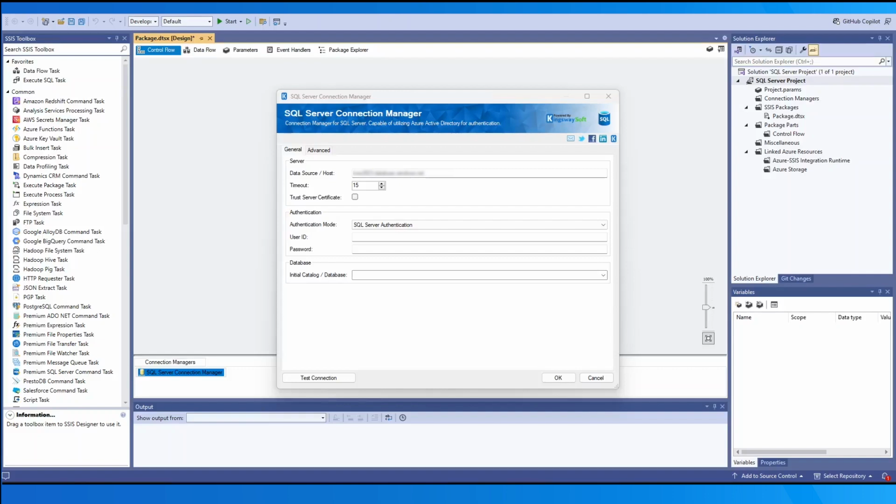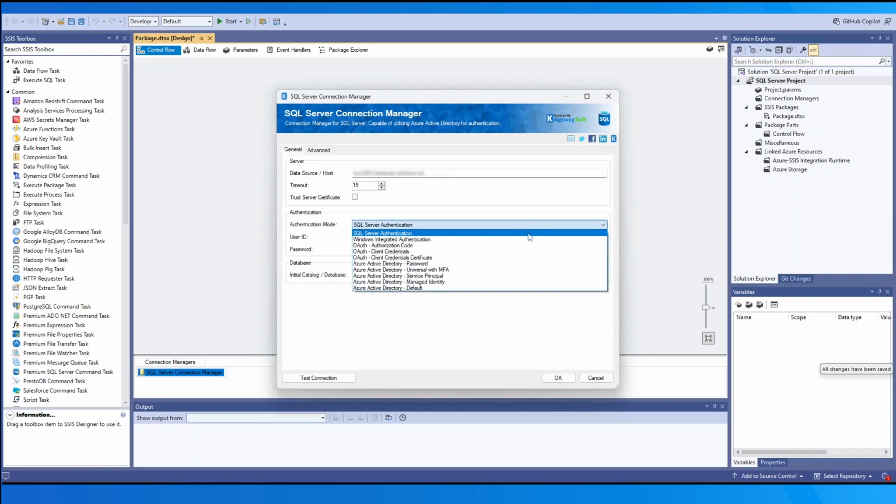For connecting to your SQL Server instance, we support multiple different authentication types: SQL Server Authentication, Windows Integrated Authentication, OAuth Authorization Code, OAuth Client Credentials, OAuth Client Credentials Certificate, Azure Active Directory Password, Azure Active Directory Universal with Multi-Factor Authentication, Azure Active Directory Service Principal, Azure Active Directory Managed Identity, and Azure Active Directory Default.